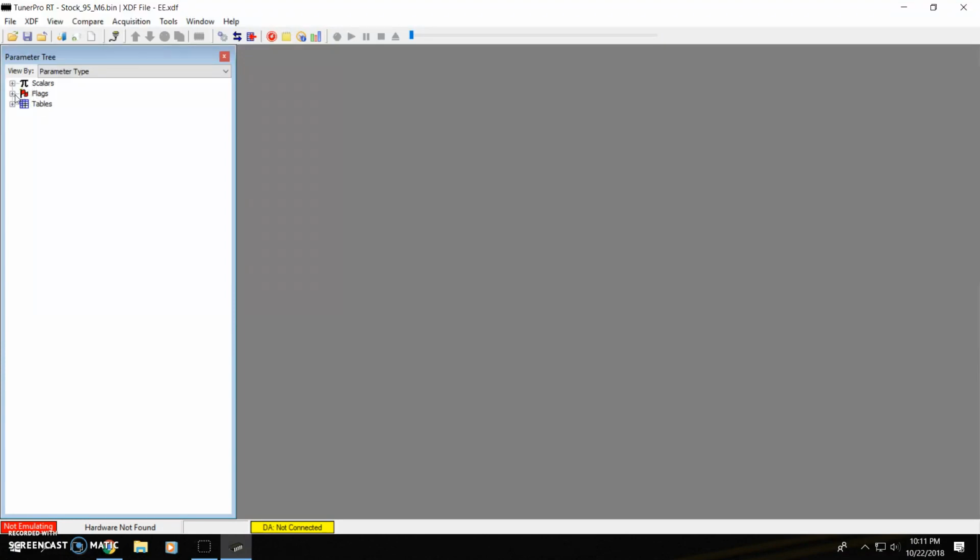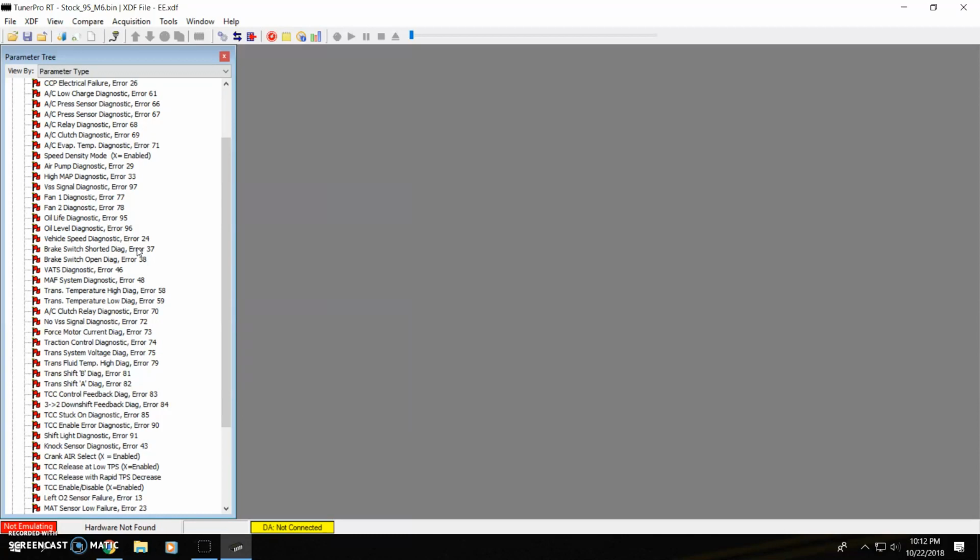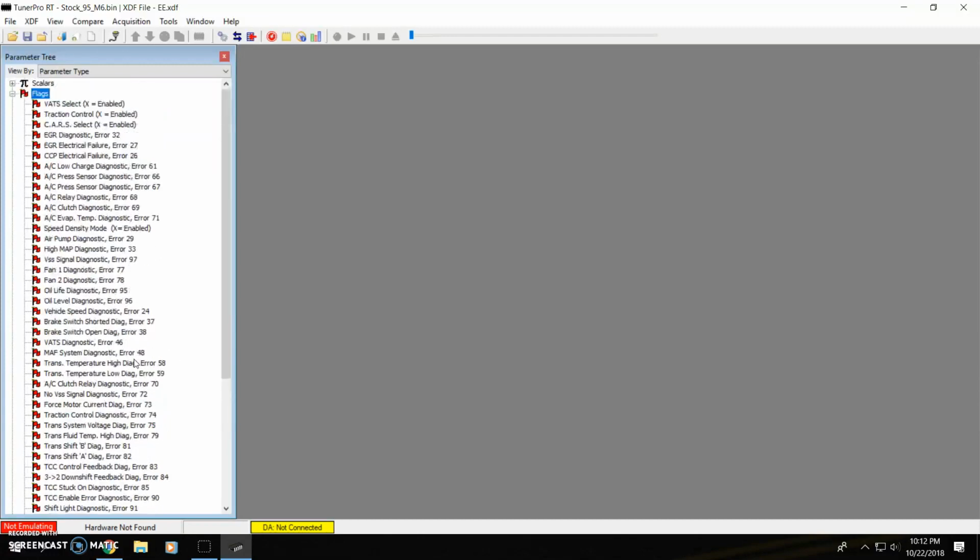So I'm going to describe flags first because they're probably the easiest to grasp. Think of this as like a binary. It's on or it's off. A lot of these things in here you see at the end, like air pump diagnostic, error 29, or error 23, error 97, all these numbers, these are all OBD1 trouble codes. These are service engine soon, check engine light, whatever you want to call it.